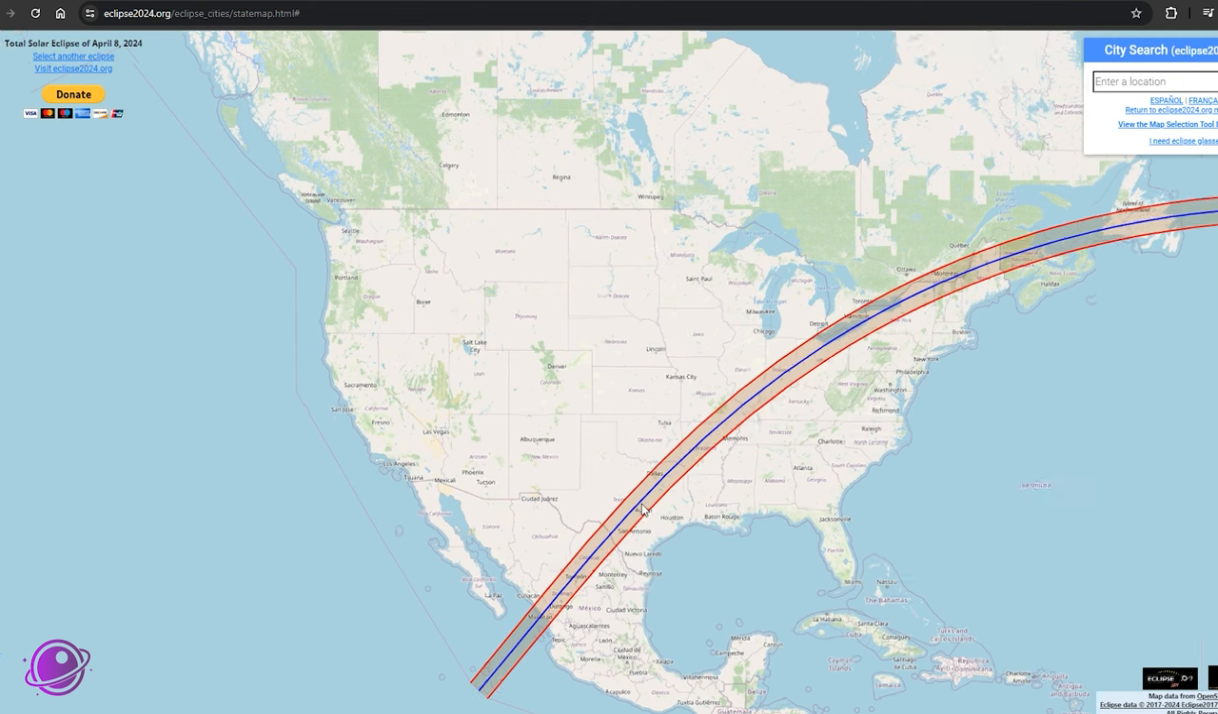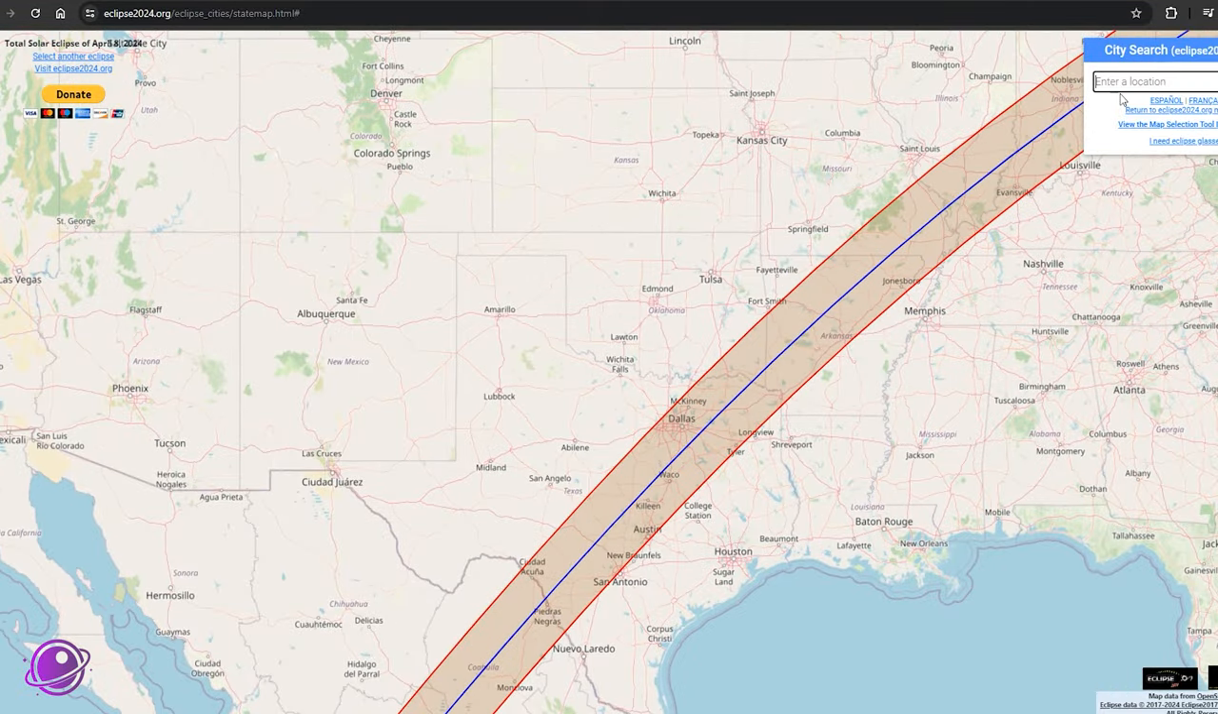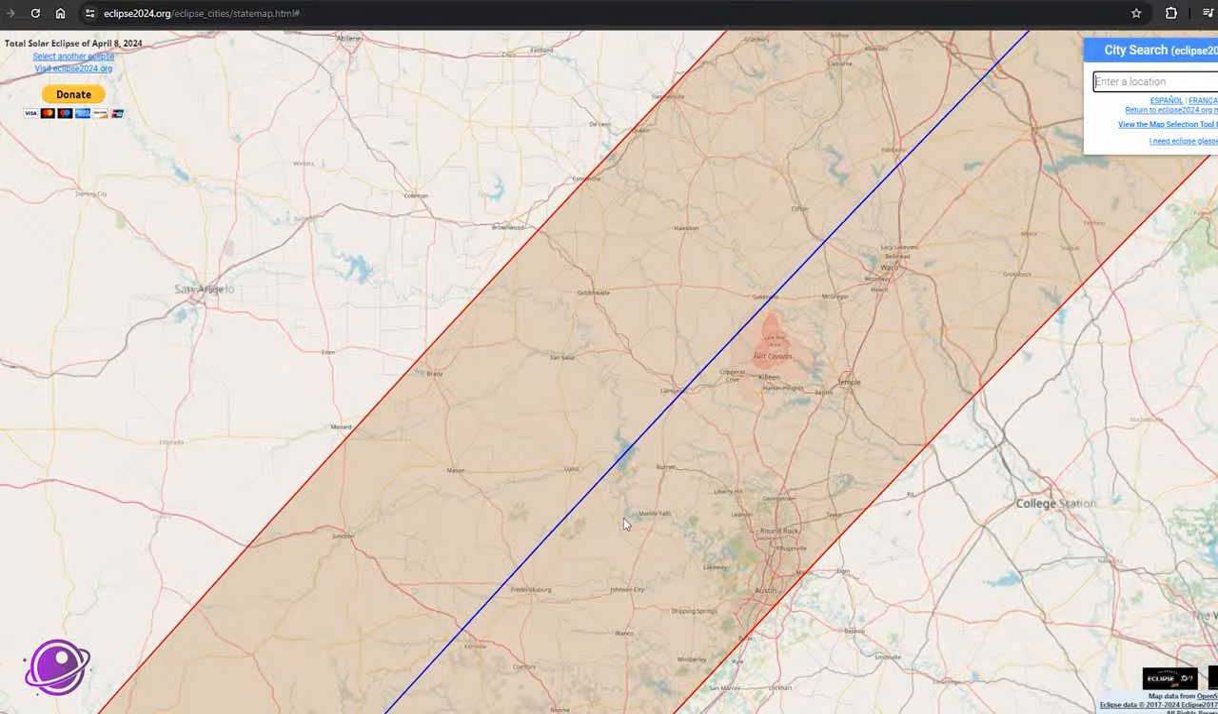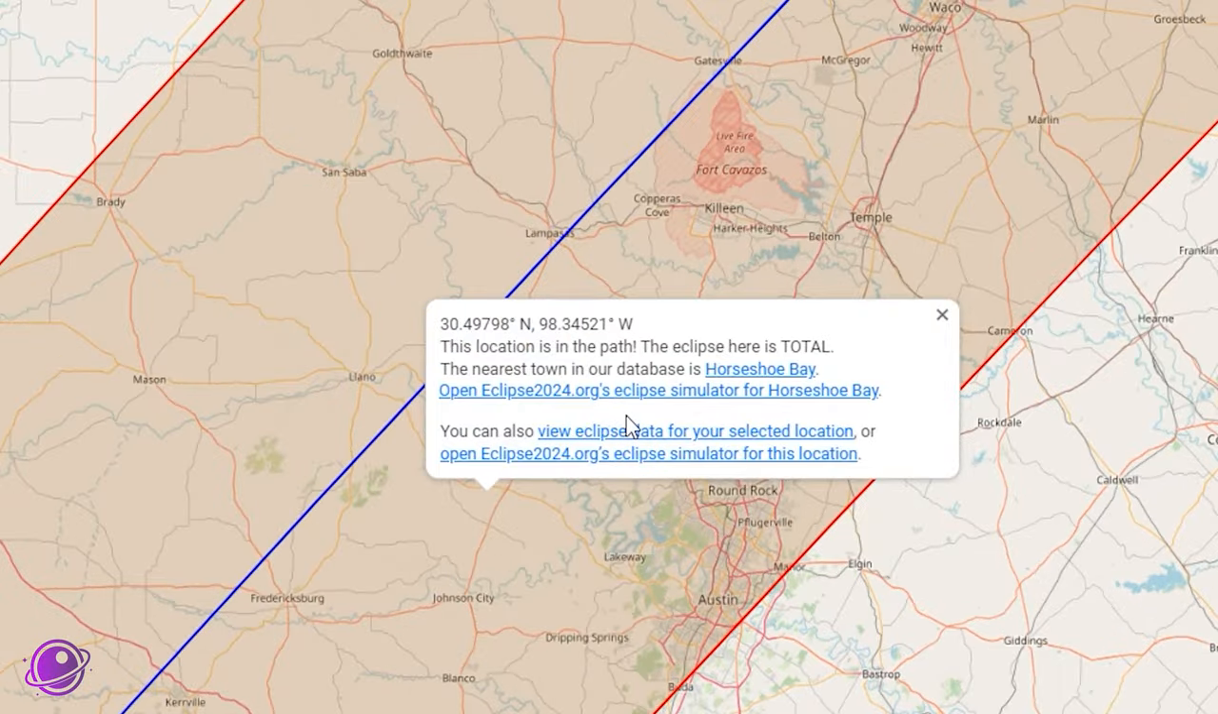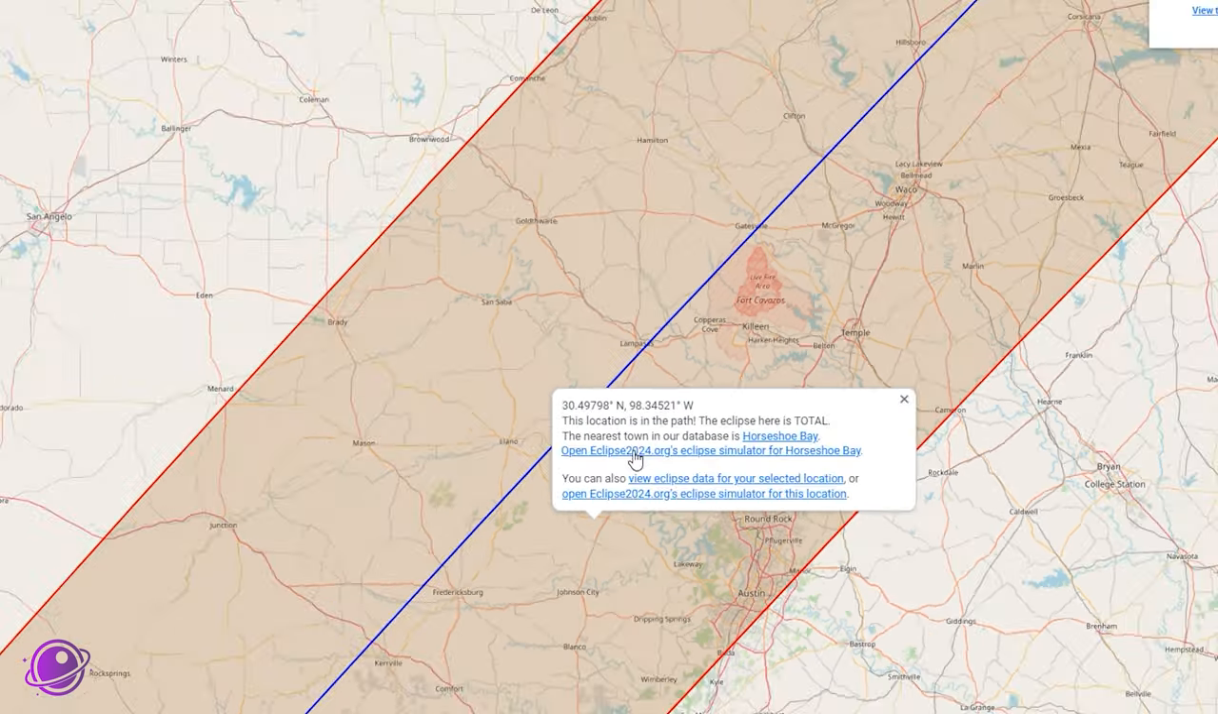We can zoom in and click on a location, or you can search for a city, and it'll take you directly there. But I'm going to zoom in, and I know I'll be around here. Here we get another menu option, and what we want to click on is the Open Eclipse2024.org Eclipse Simulator for Horseshoe Bay, or whatever your location is. Sometimes it'll say launch the Eclipse Simulator, but just click on this.